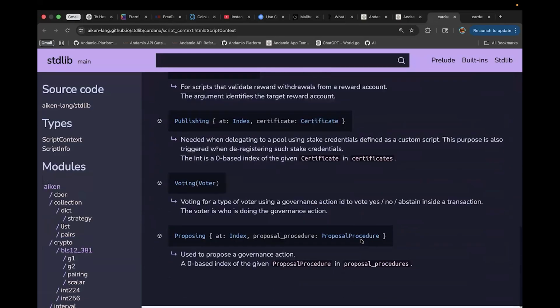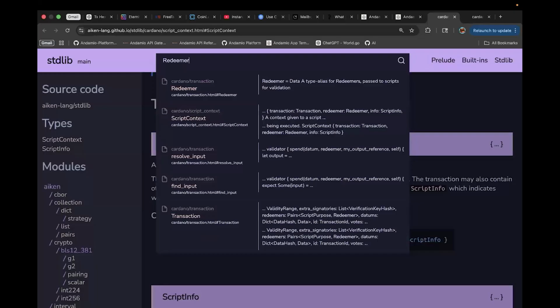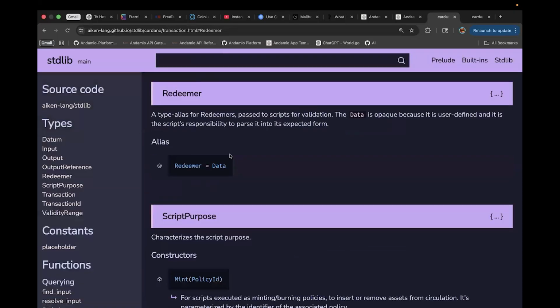And I want to see the redeemers as well. Is this redeemer? I want to check this redeemer type. Redeemer type should technically just be data. Okay, I thought so. Fine.